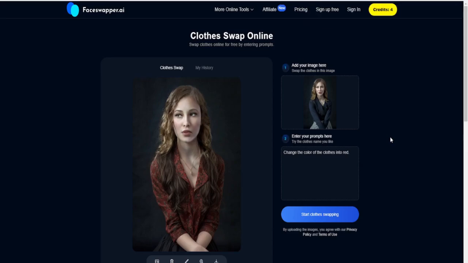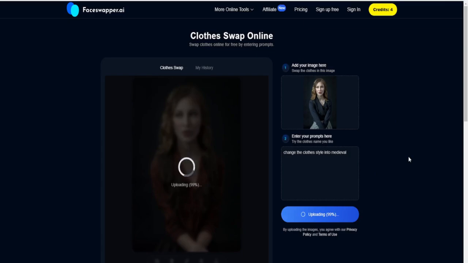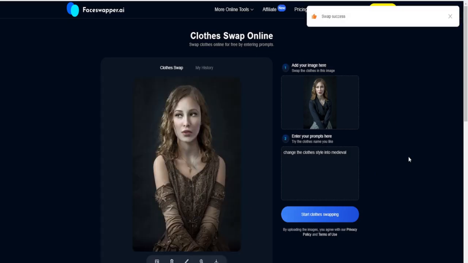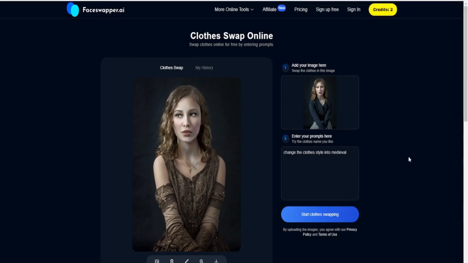Let's try something different. Let's try to change the style of the clothes into medieval. Sounds great. Of course, this AI tool offers other services as well, and new features are being added all the time, which might be covered in future videos.